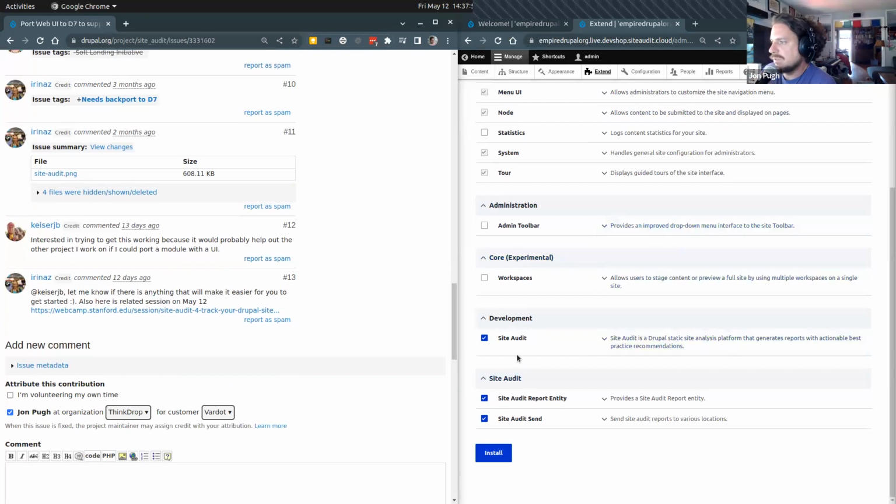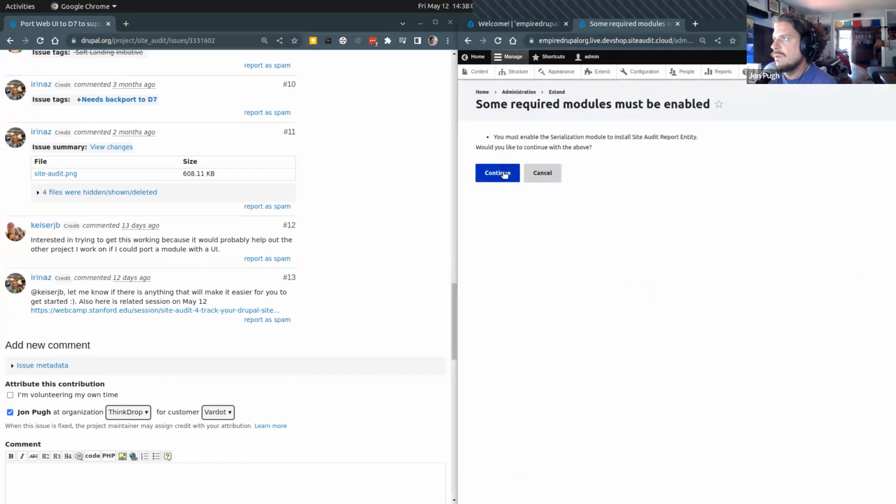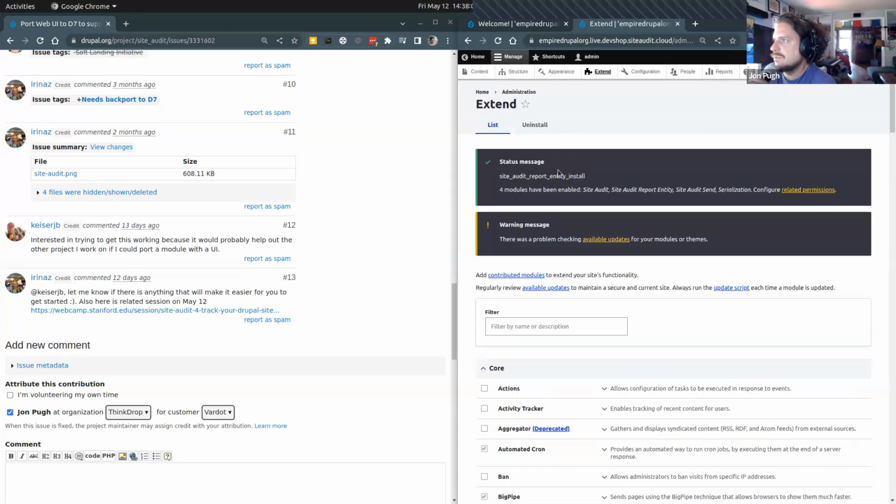Okay, I'm going to just click through. Once you download the module with Composer require, you get these three out of the box: Site Audit Report Entity, and Site Audit Send. You can just install those three. Yep, it's just Drupal serialization, so there's a ton of tools that integrate with that.